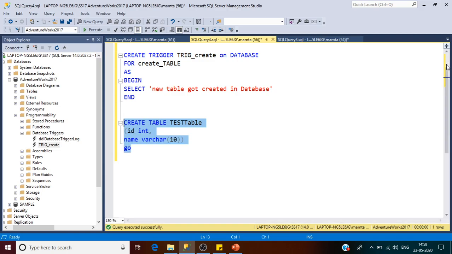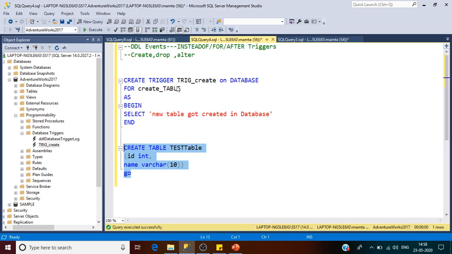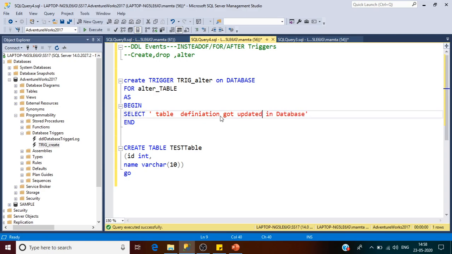Let's say we wanted to alter the table. Whenever any table gets altered in the database, we want this trigger to be executed. So let me modify this trigger. We can create another trigger as well if you want. We will give a message: table definition got updated in database.